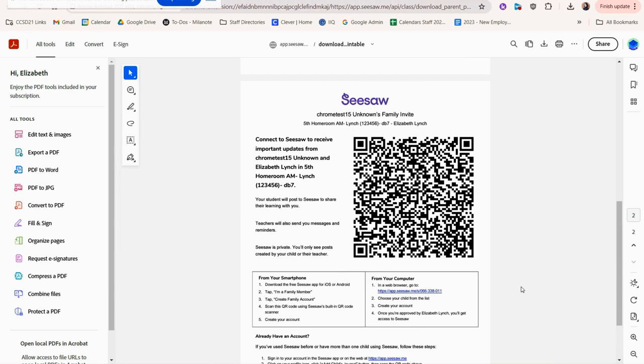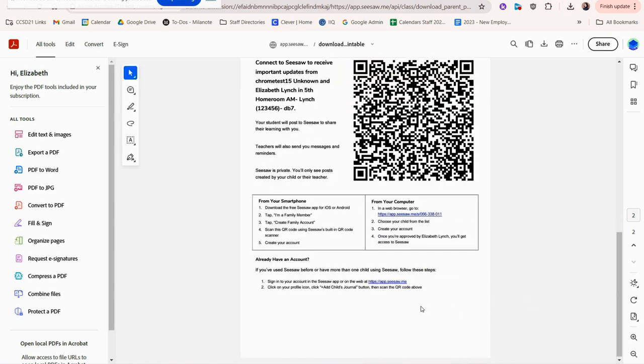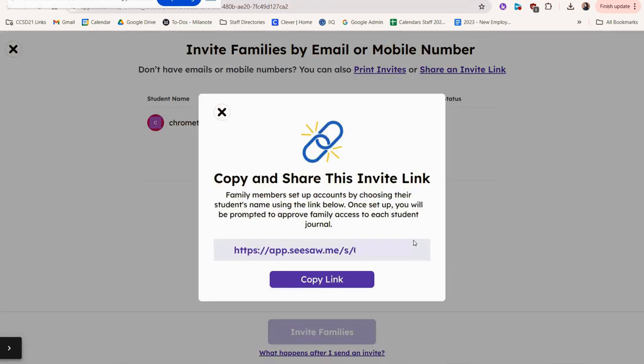The second page actually has a QR code that the family can use, or they can go to the link. There's also directions if they've already used SeeSaw in the past, how to add a child to their account. If you click Share an Invite link, this could even be the easiest way.